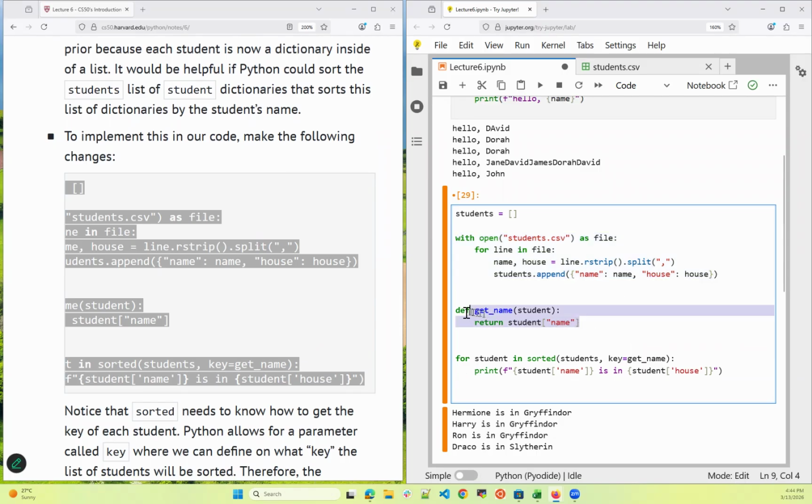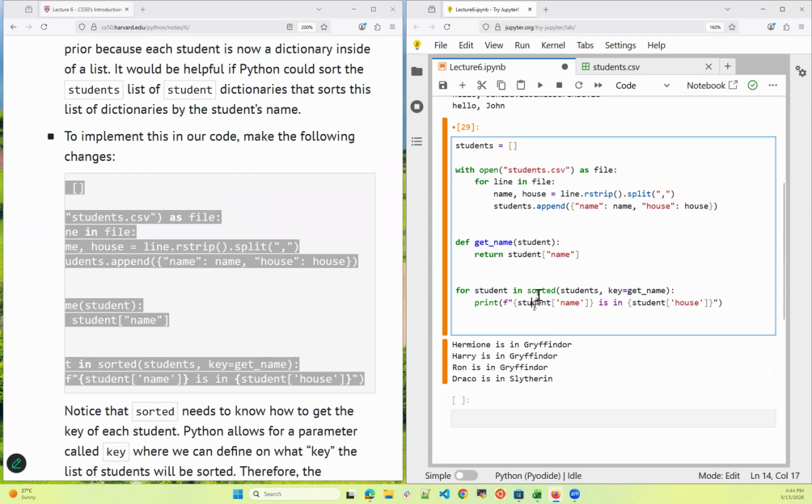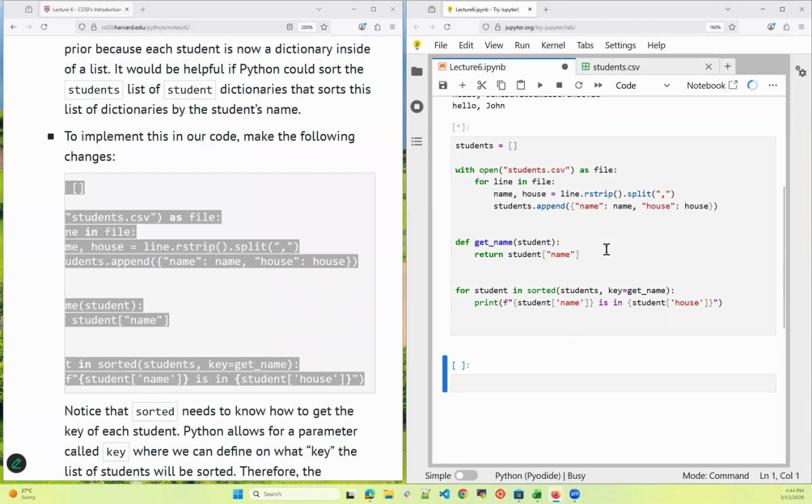Now we write a get name function because this is not built into the dictionary to do sorting. So we have to do this in a manual way. Create a function to get the name of the student. And then we call the sorted function, and based on students, we get the key name. We get the name based on the dictionary key. And then we print it out. We should get the same result.